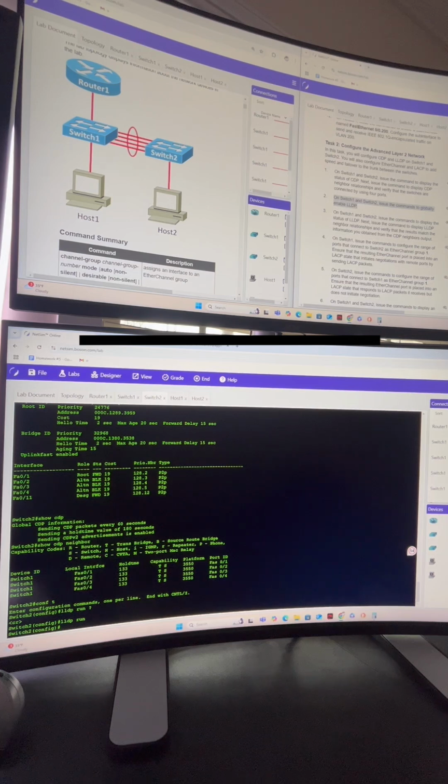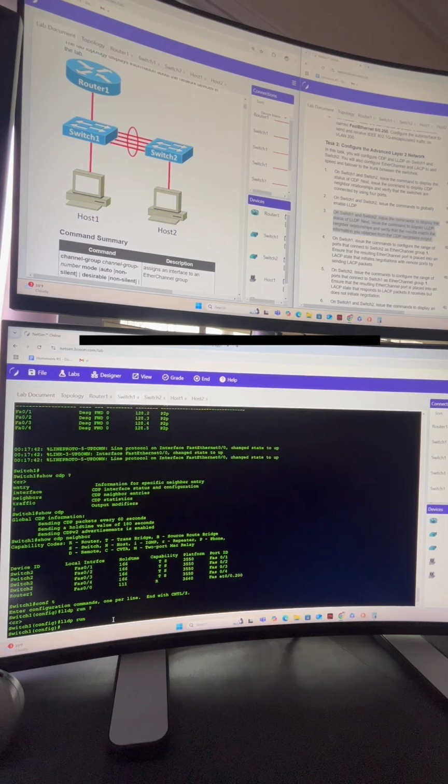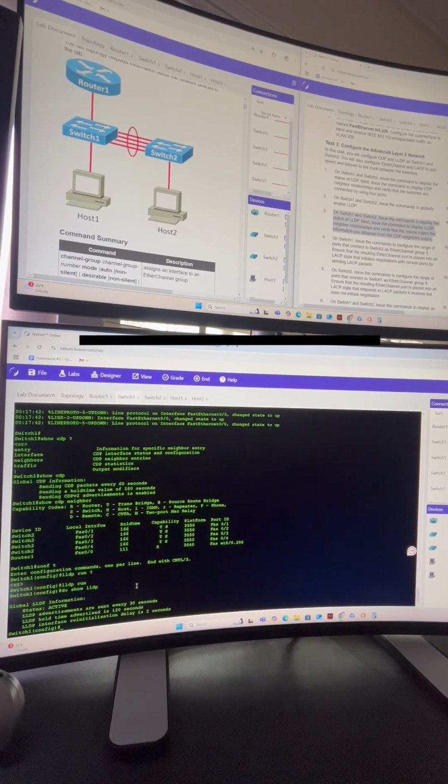All right. Now number 3, it said on switch 1 and switch 2, issue the commands to display the status of LLDP. Next, issue the command to display LLDP neighbor relationships and verify that the results match the information you obtained from the CDP neighbor output. So first, let's view the status. Let's do a do show lldp. We can see the status is active. We're sending advertisements every 30 seconds. We have a hold time of 120 seconds. And we can see our reinitialization delay.